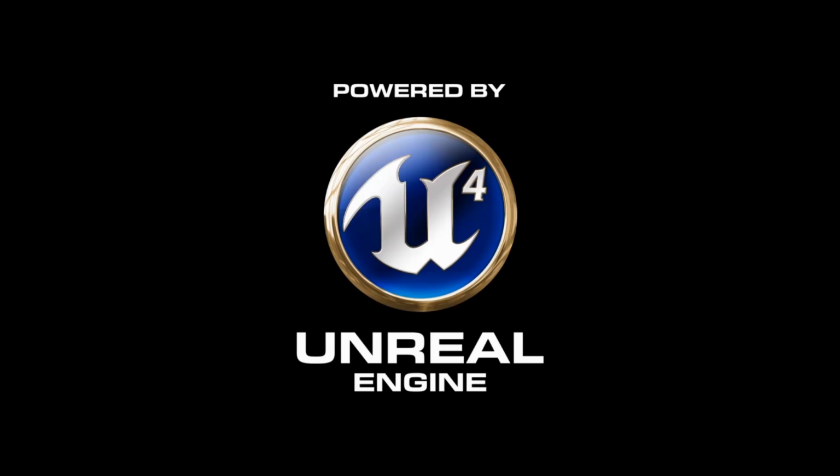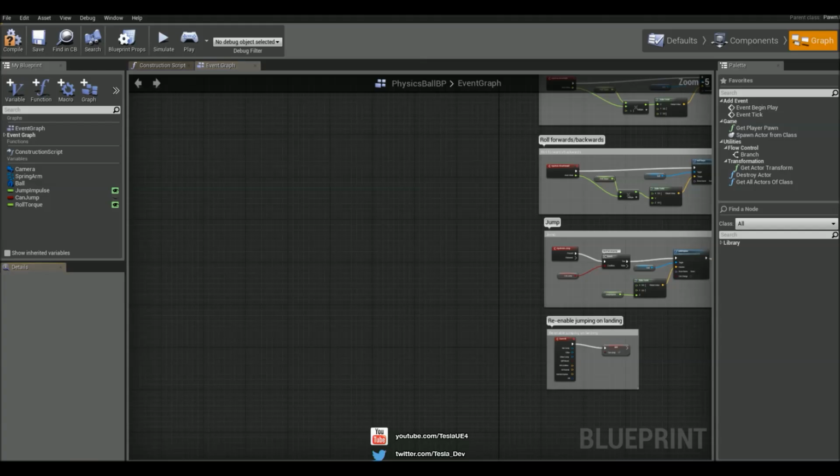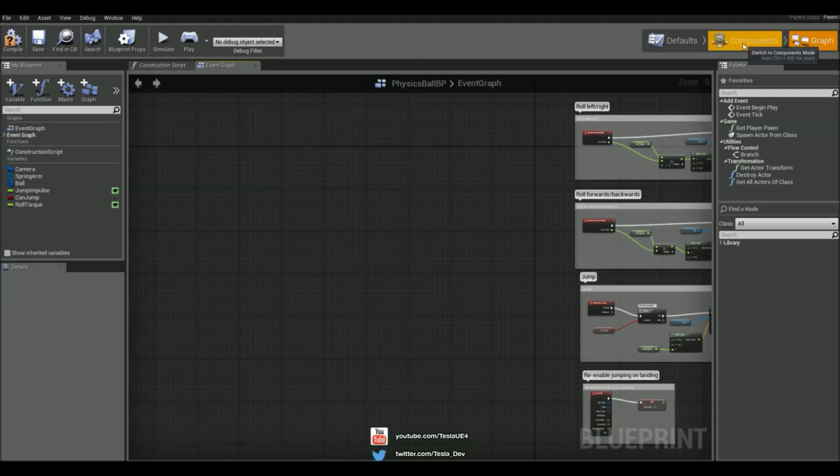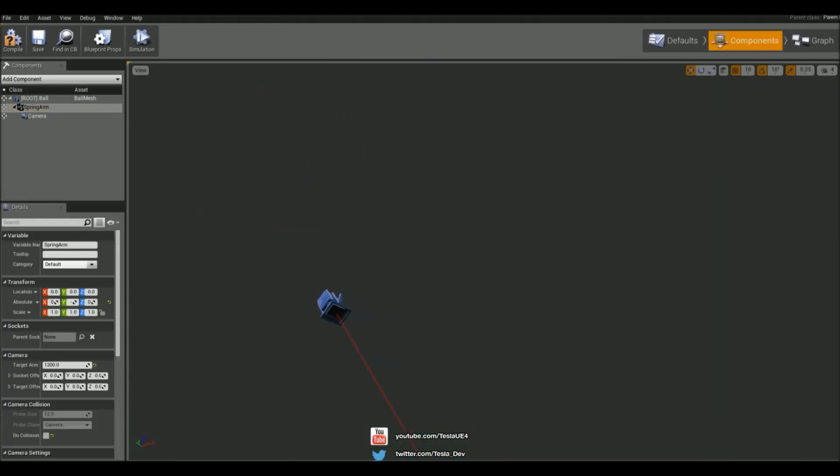So let's begin. Okay, so to begin with, we're going to come into the physics ball blueprint. Now in here, we're going to come to the components tab first and select the spring arm. As we see, the camera is attached to the spring arm. And when we change the target arm length, the camera is zooming in and out. So this is what we want to control when we're using our mouse wheel. So we're going to set this back to the default value of 1200. And that's a number we need to remember.